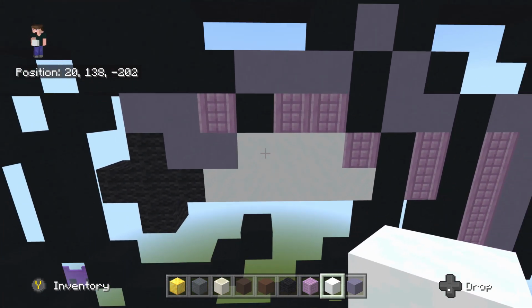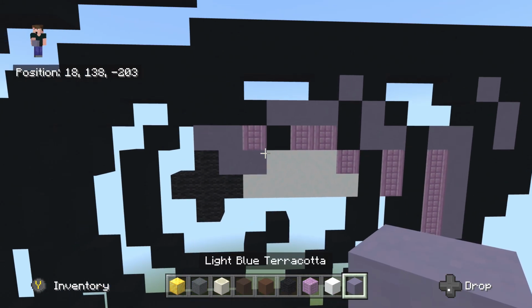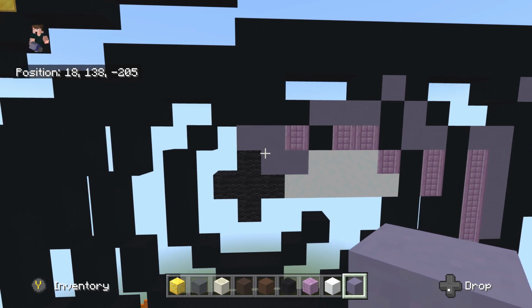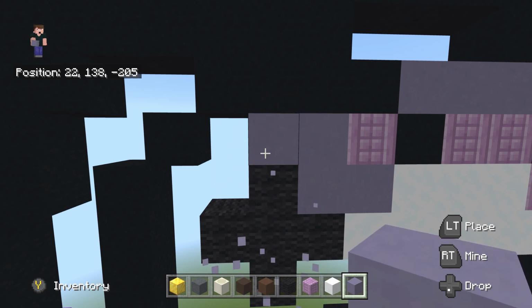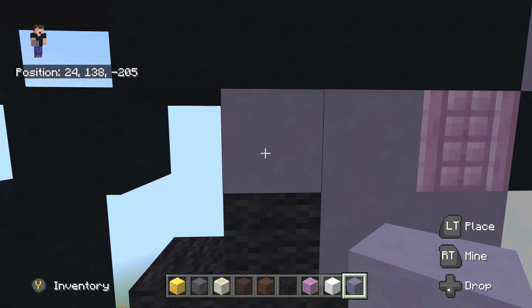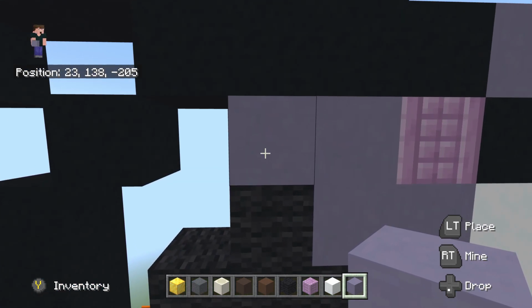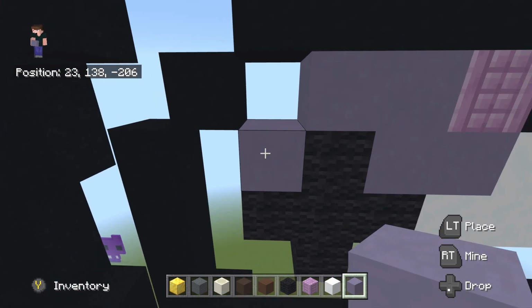Once we've done this, we're then going to zoom out, taking out our light blue terracotta again, we're going to fly all the way to the first one that we placed on top of the black wall, to this point right here, and once you've flown back to this point right here, we're going to do a bottom left diagonal from here, and there you go.